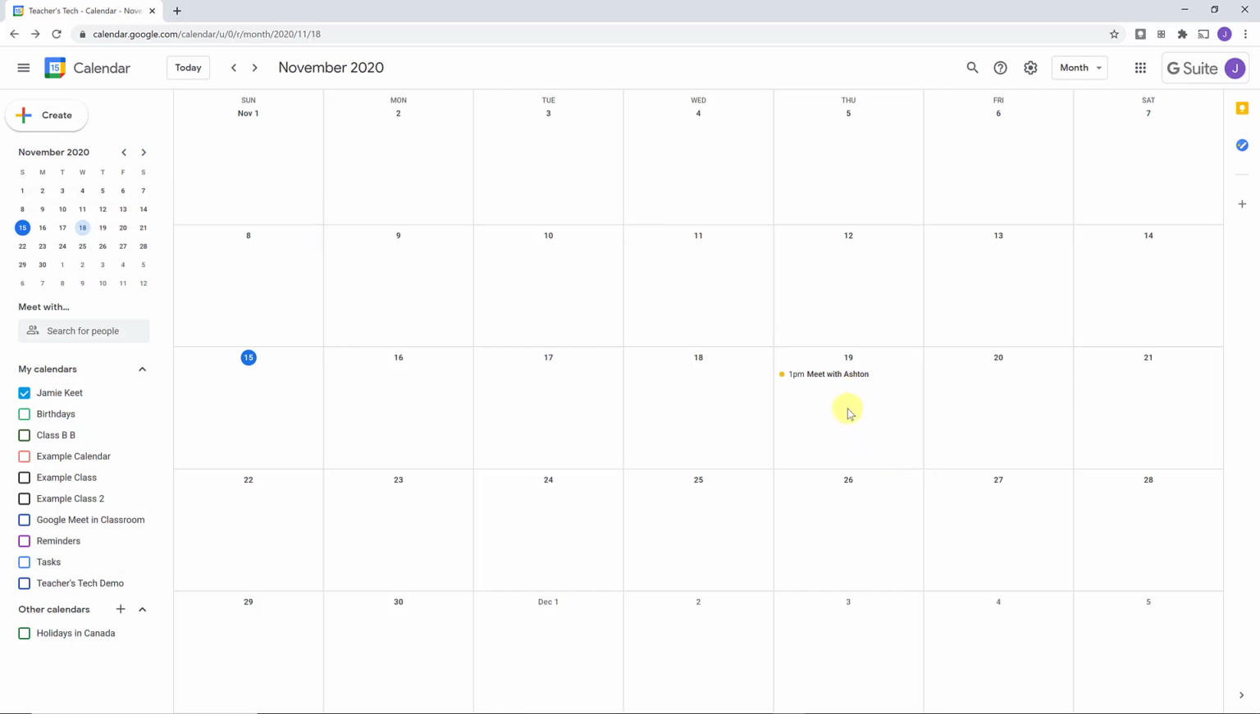The other thing I wanted to point out, you can right click. So I can right click on this. This is where I can answer if I am going or not. I can join the meeting, or I could delete it right from here too.